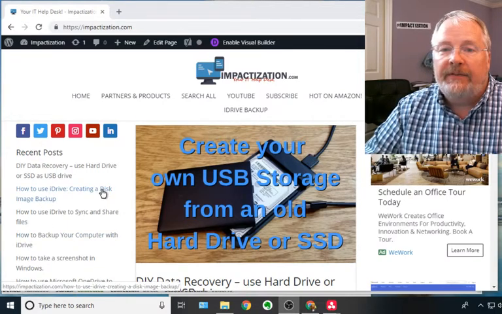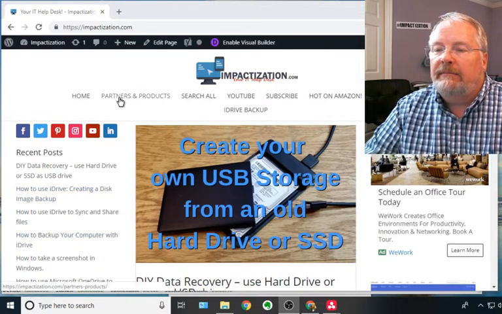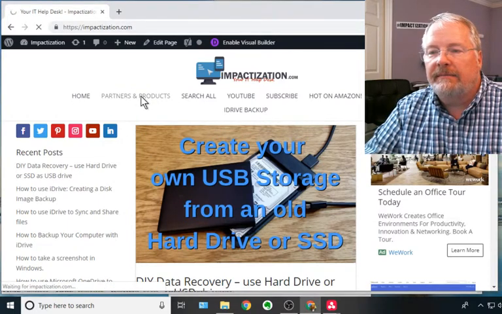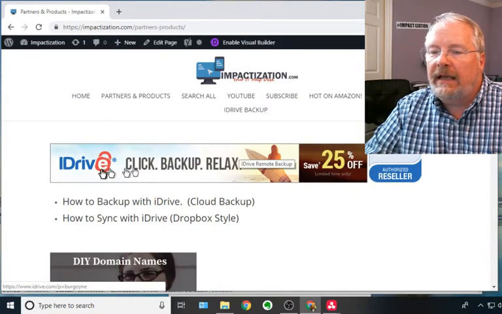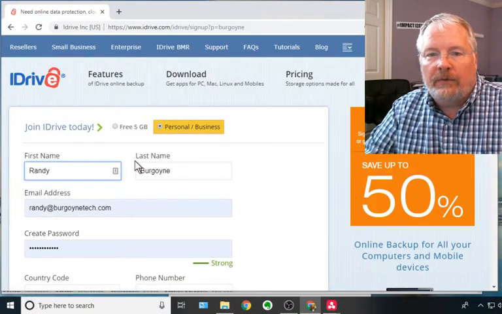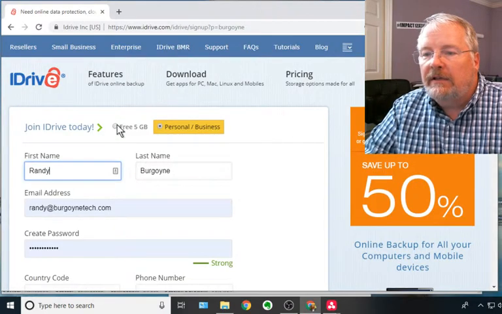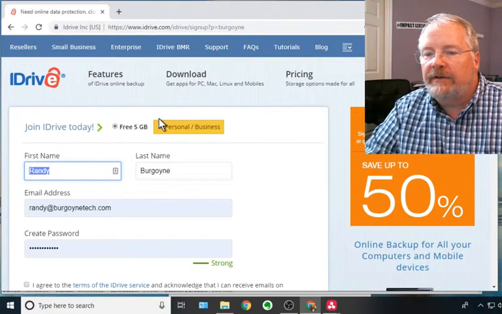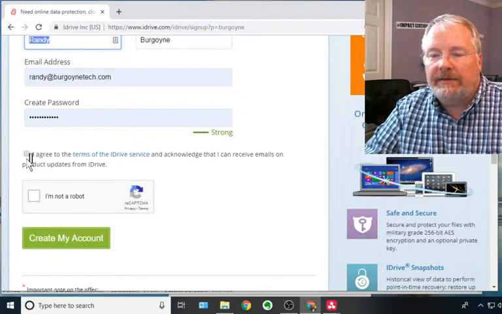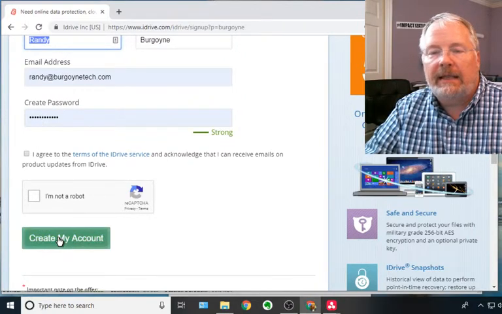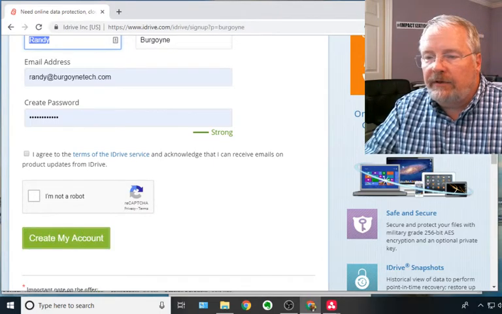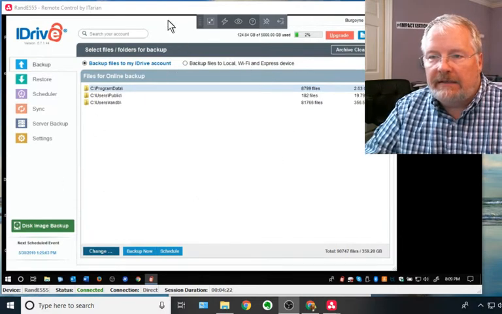If you haven't installed iDrive, go to impactization.com, click on Partners and Products, and then you'll see the iDrive banner right there at the top. Click there, and for what we're doing, we only need the free version. So you can download the free 5 GB version, enter your name and email address and create a password, and then create my account, and it'll immediately download and allow you to run the installation. When you're done, you're going to see a screen something like this.